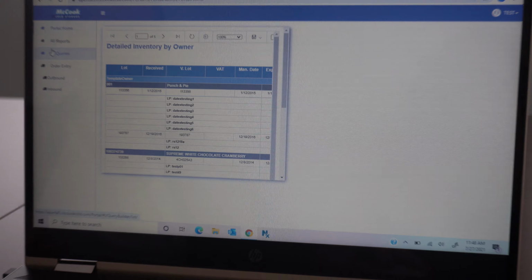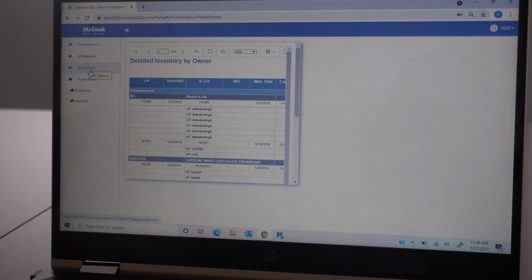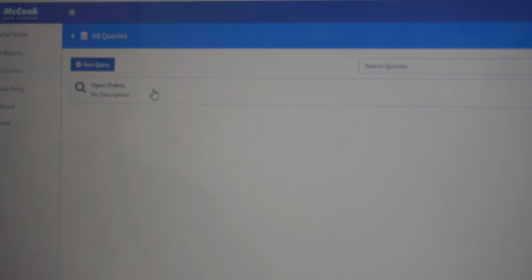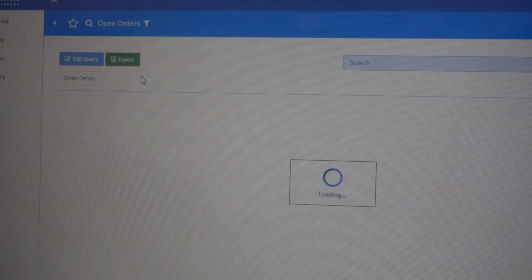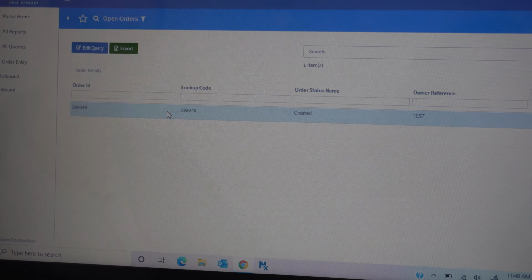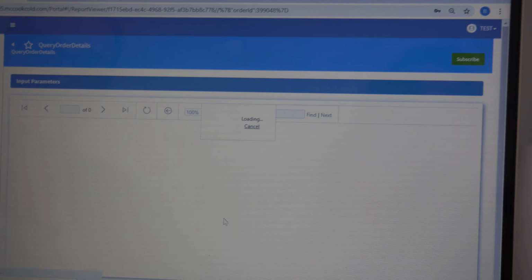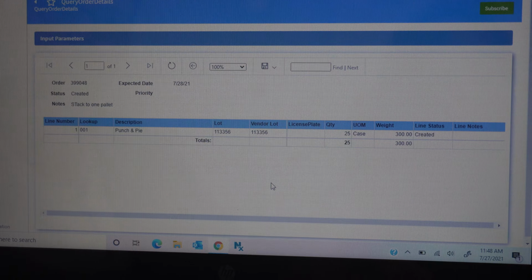And then to check the order that you just put in, you would go to All Queries. You would click on Open Orders, highlight the order, and click on Order Details. And here's what we just ordered.